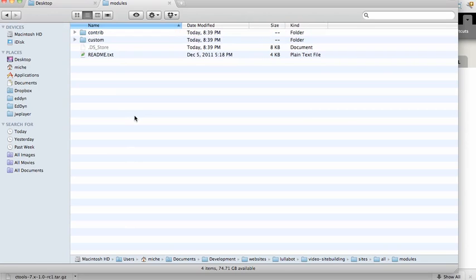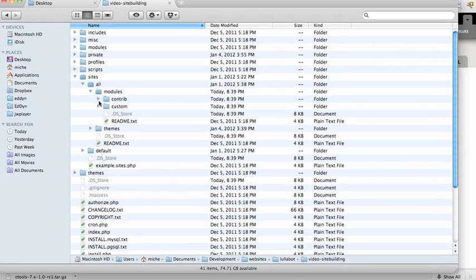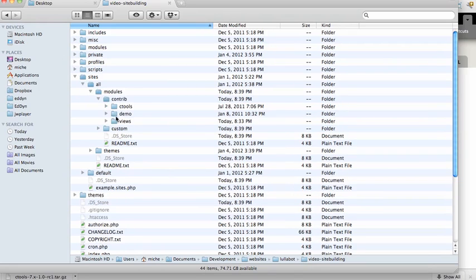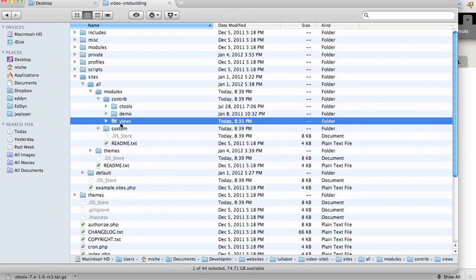So now we don't have just sites all modules. We have sites all modules contrib and then our views module. And that's really the recommended way to go. As your site grows and you start writing more and more custom code, separating out the code that you wrote versus the code that you downloaded will be very, very helpful.